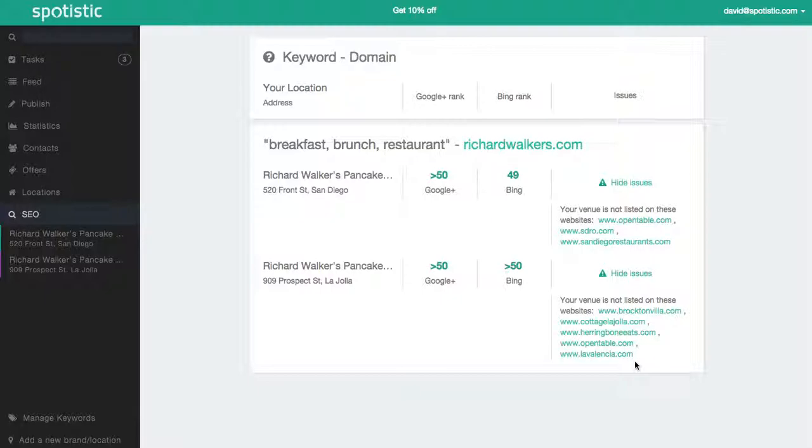So 2 great new functionalities. The first one is geolocation-based Twitter hashtag monitoring. And then the second one is some local listing search engine optimization. Go ahead and play in your dashboard.